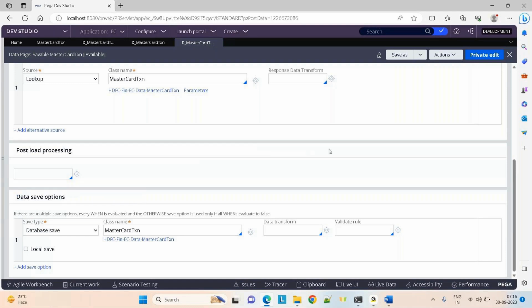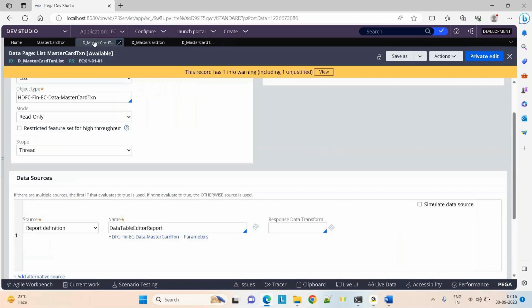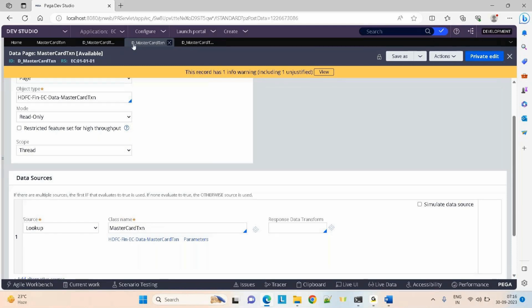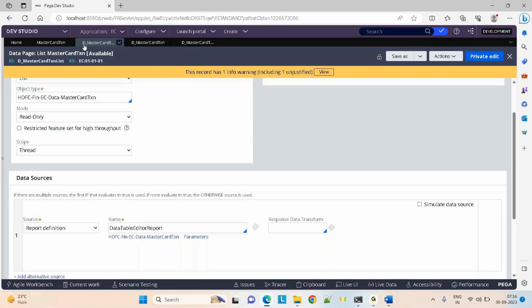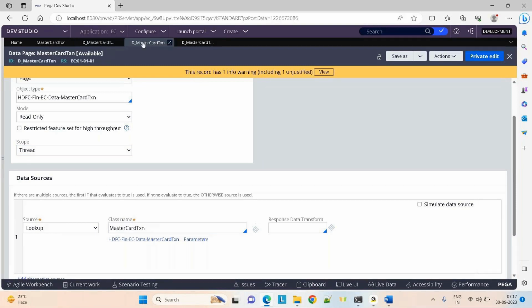Till today, you use the data page only to fetch the data. Use the report definition, fetch the data, keep it on a data page, display it on the screen, loop on it, do whatever you want. Same thing here: use the data page, fetch the data, do whatever you want with it. But these were only to fetch the data. You never use a data page to insert data into the database, right?